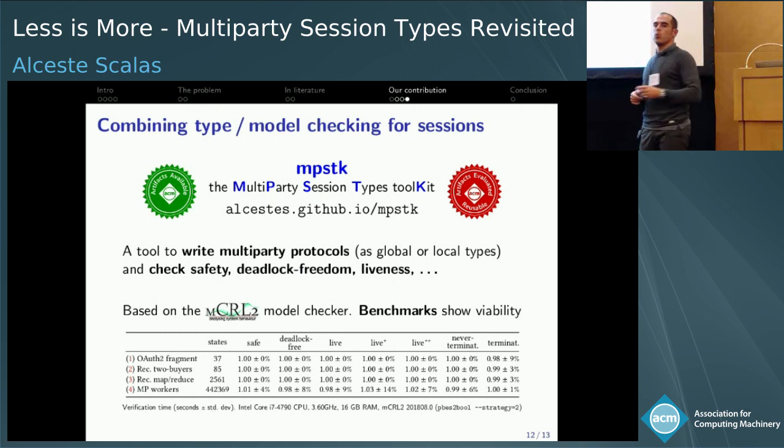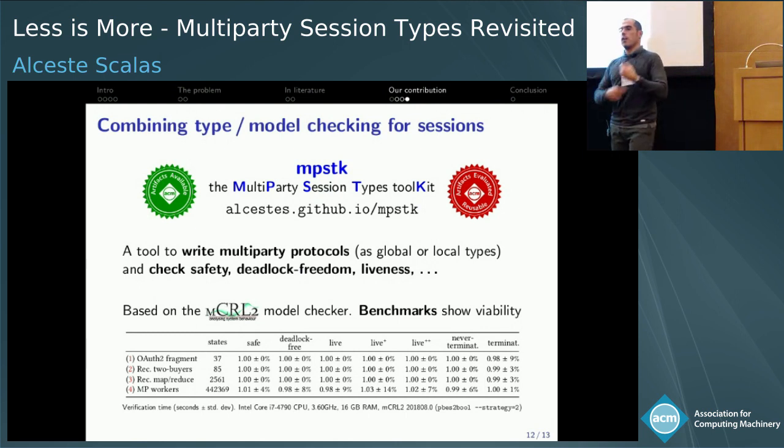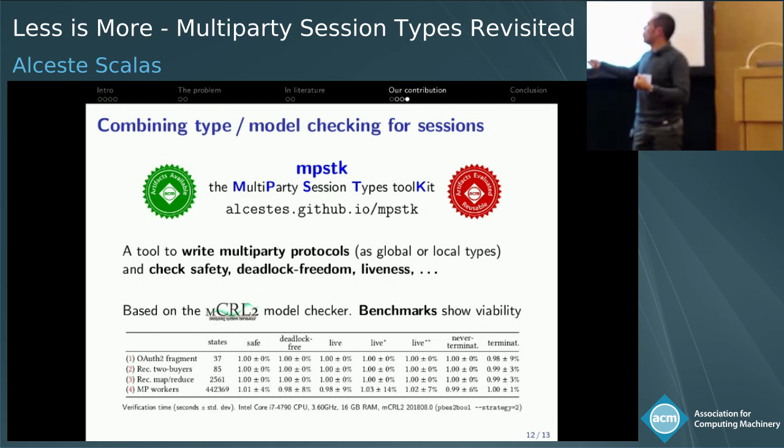So we developed a tool that is called the Multiparty Session Types Toolkit, MPST. What it does is allow users to describe multiparty protocols, either as global types or local types. And then the tool will translate them into a process calculus that the mCRL2 model checker understands. And then it will verify whether various properties that we support, like safety, deadlock freedom, liveness, and so on, hold or not.